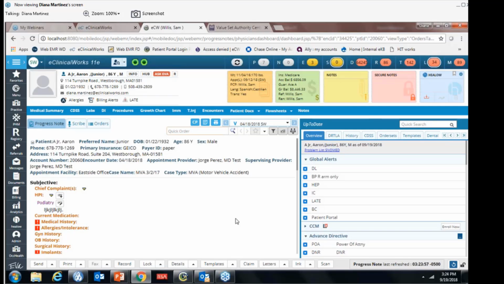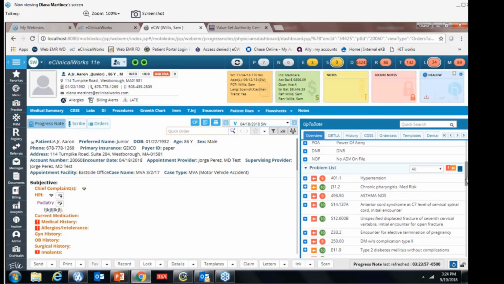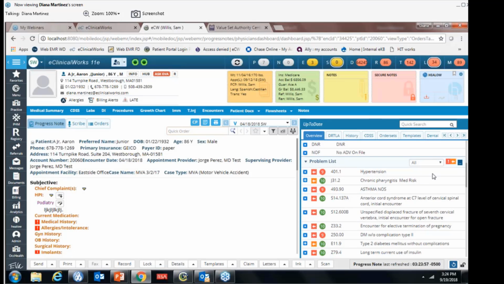So the enhancements to the concurrency lock are as follows. They've extended the concurrency lock feature to include the interactive clinical wizard here on the right, for sections like problem list, allergies, and history, areas that you can merge into the note.